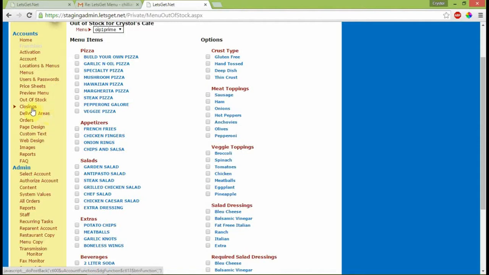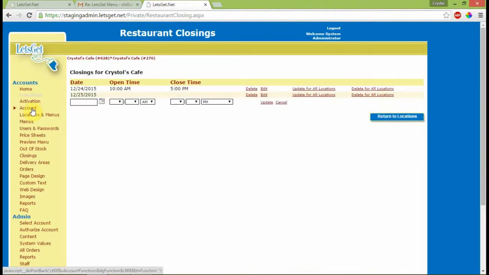Alright, so after out of stock, we're going to go to closings. This is where we can set up our holiday hours. As you can see here, I have Christmas Day closed. What I did was I entered in the date, I left the open time and the close time empty, didn't put anything in there, and then hit update, and that closed me for the whole day. And then on Christmas Eve, I marked that I closed early, so I put in the date, then put in the adjusted open time and close time that I'm going to be open for that day, and then hit update again. Each time I hit update, it's going to drop down a new line.